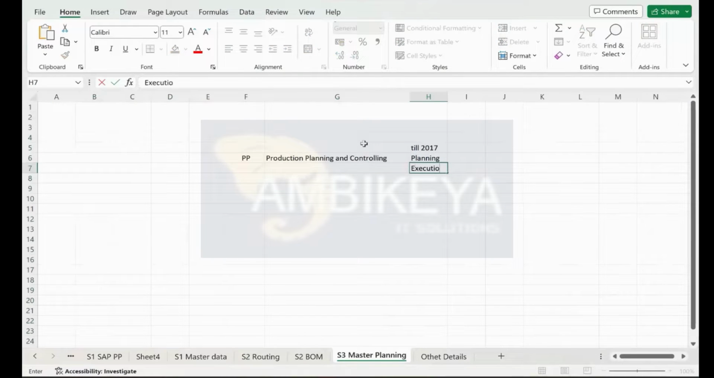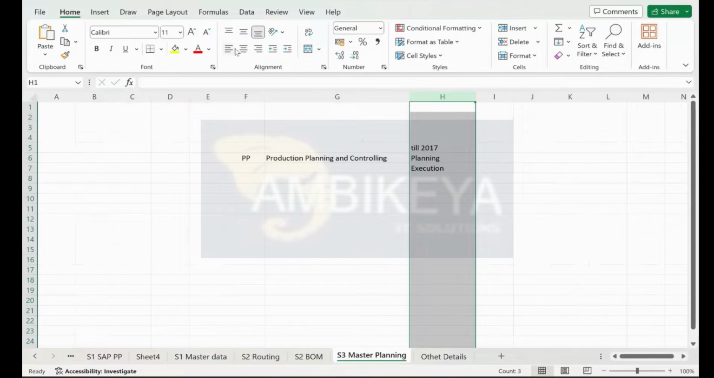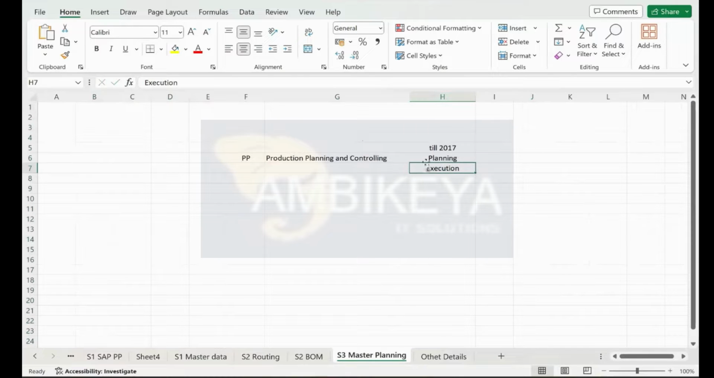execution, and interface. Interface is a common topic, so let me not highlight this. So we were using both till 2017. The SAP PP module has been used for both planning and execution. Planning and execution combined together is called the PP module.